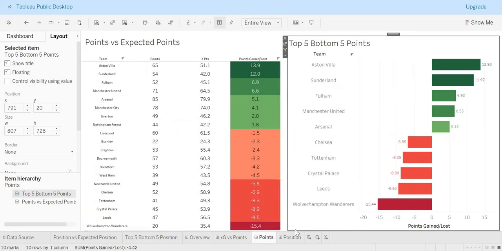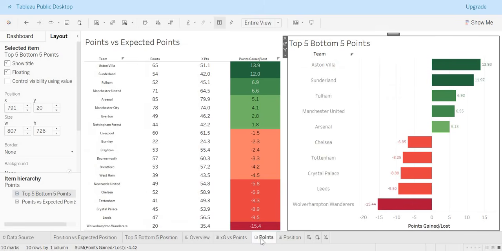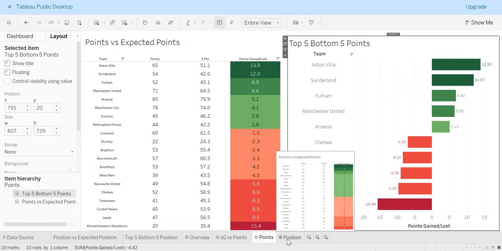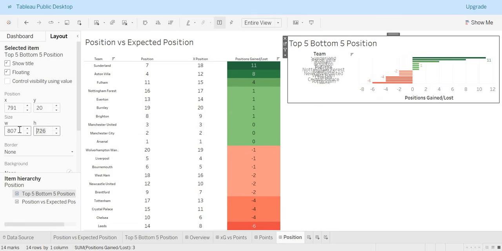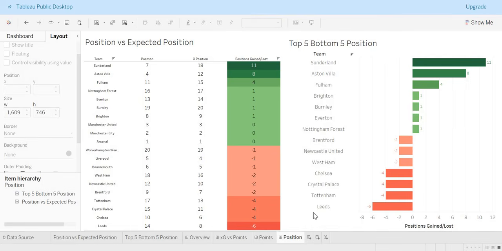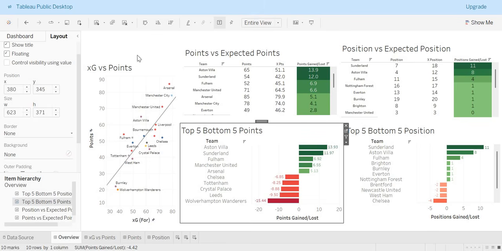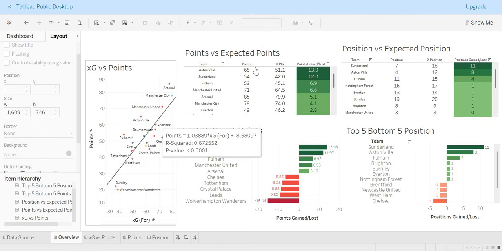Then do the same thing on this bit over here. So it's 79120. Let's do this one by one this time. 807726. And then you get that. Perfect. Now, obviously, this still doesn't look great, but then we can start to hide things now because you don't need everything in there. Our overview gives us everything that we need. So our XG versus points, it doesn't look great, but that's fine.